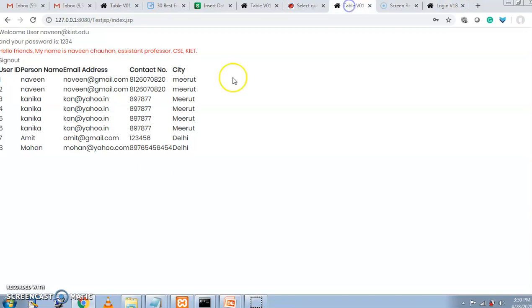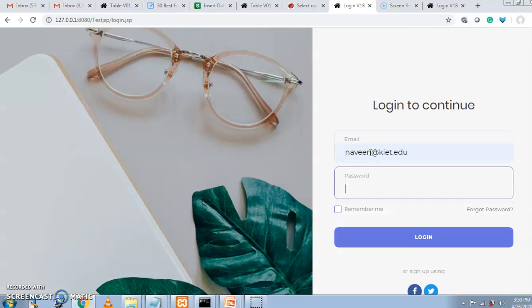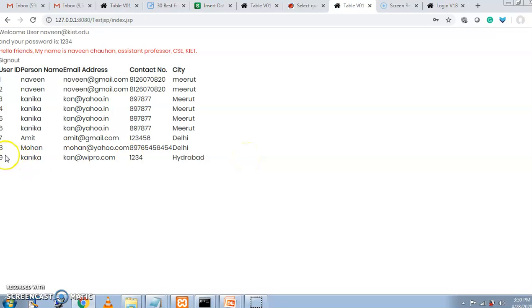Again we can move back, but we didn't find it, so again we need to sign out. There is a sign out button. You can click it and log in again with the same credentials, 1 2 3 4. Yes, you will be redirected, and you can see Kanika and Hyderabad.